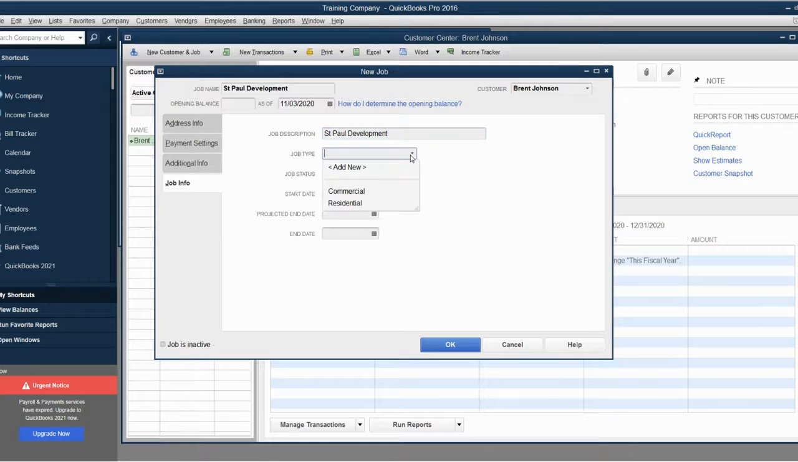The job type, this is going to be a commercial job. So we will click on commercial. If it was residential, we'd select residential. But it's a commercial job, so we're going to go ahead and click on commercial. That is the job type.